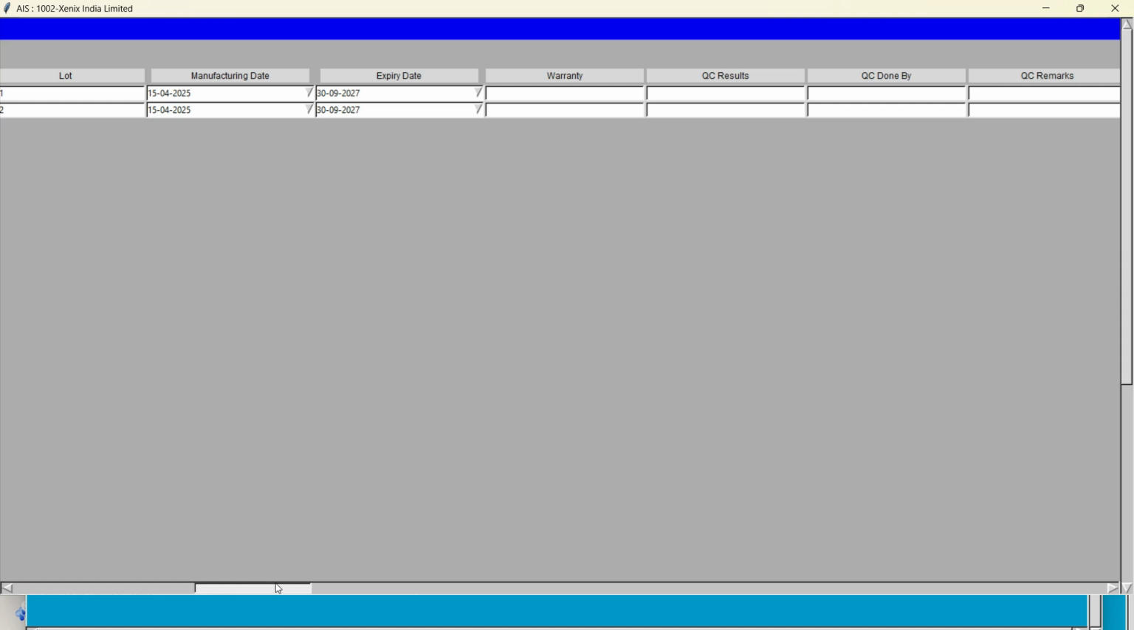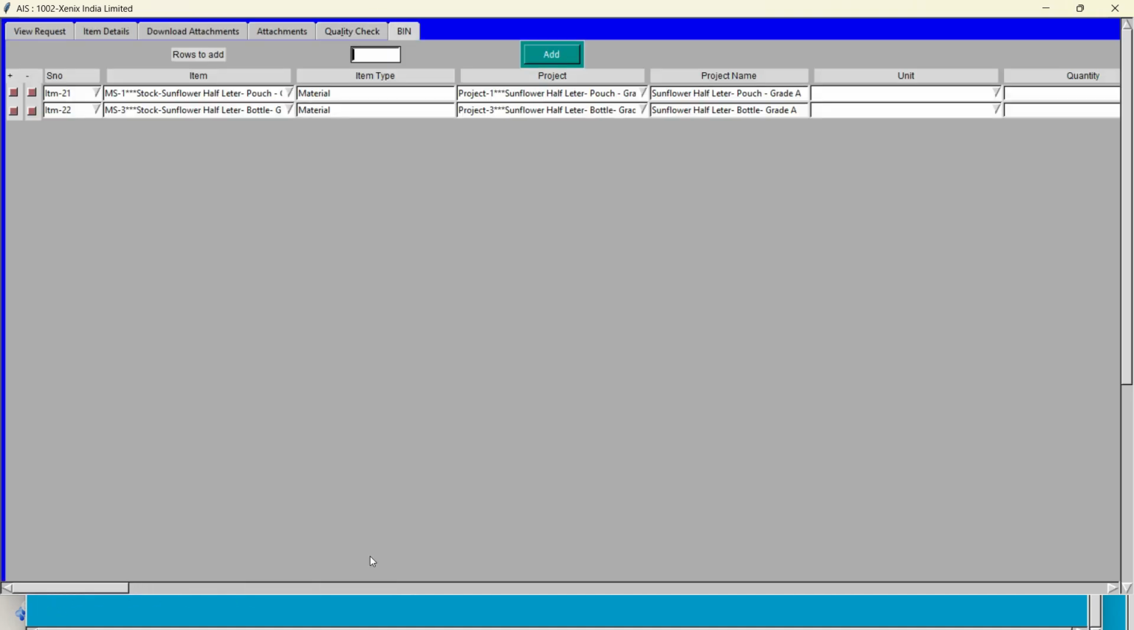Then you should enter the QC results. Good and no leakage. QC done by: you should enter the personnel who has done this quality check. QC remarks: good for sending. So I have entered the quality check data.